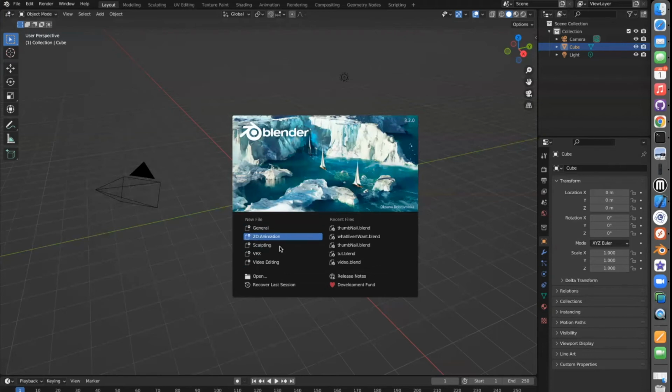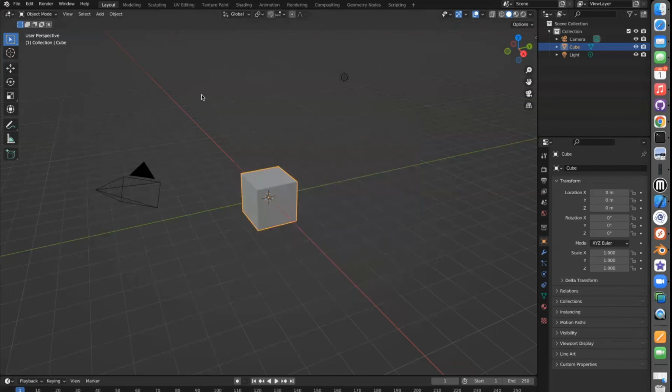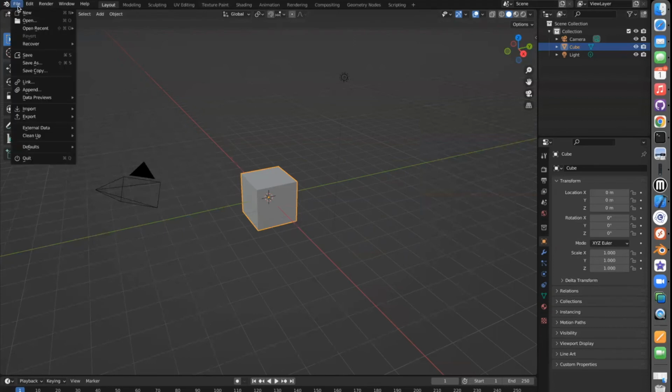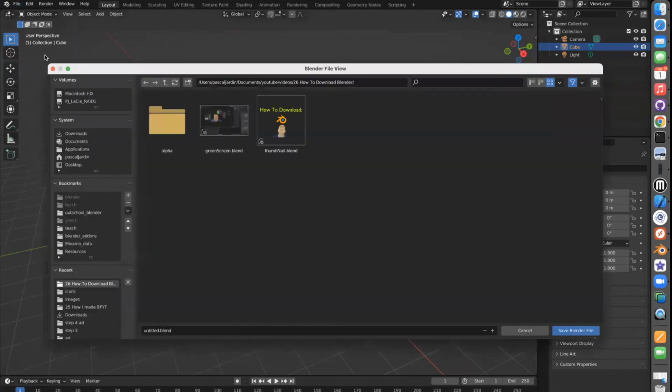Now I can click on any one of these, or I can click outside of the splash screen. And now we're in the new Blender session. To save, on the top left-hand side, right by the Blender icon, there is File. Click on File. Now click Save.